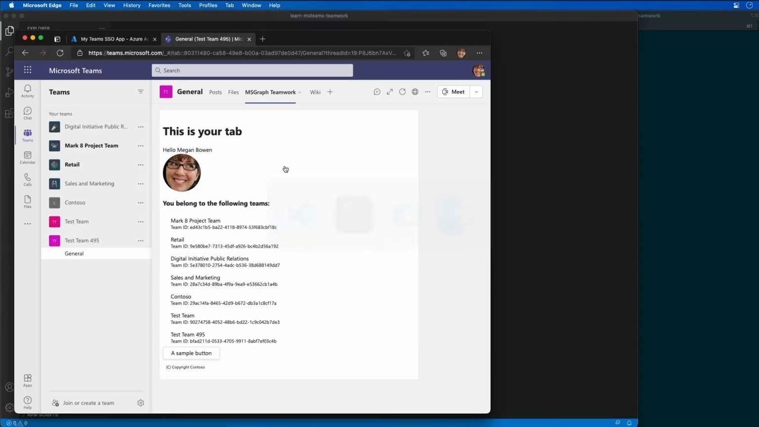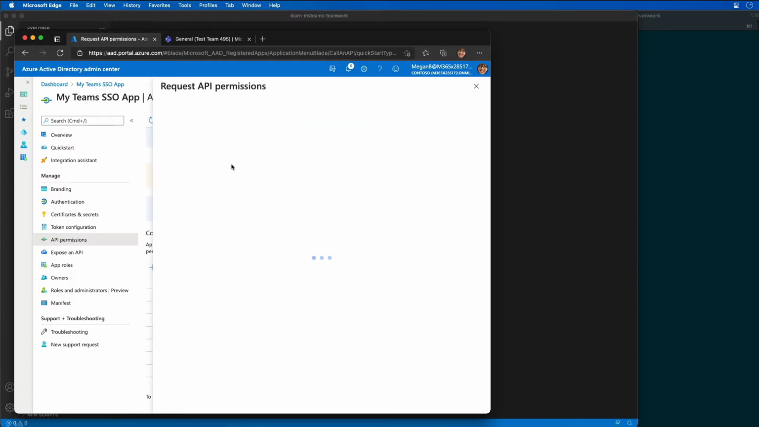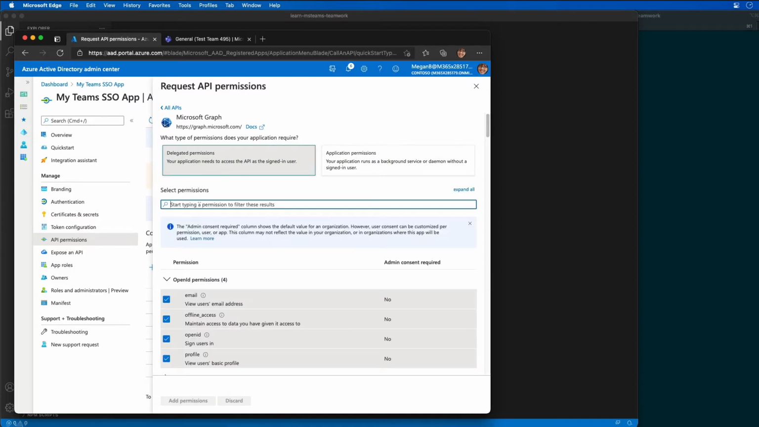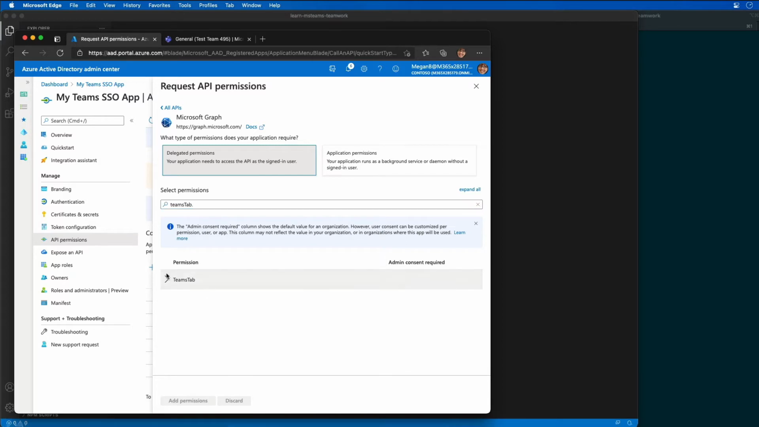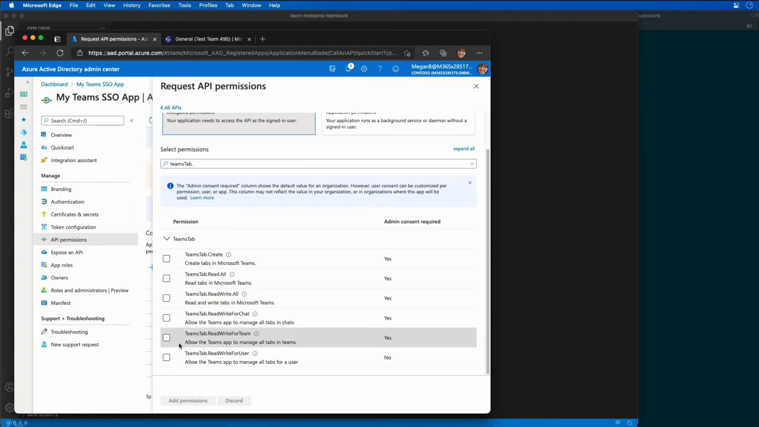So I'm going to come over here to Microsoft Edge and go back to our app, and I'm going to go add a new permission. So I'm going to say add a permission for Microsoft Graph. It's going to be a delegated permission, and the permission is called Teams tab. And let's go find the permission that we need. There's a couple. I need one called read write for team. So read write for team. Looks like that's it right there, just off the screen. There, and I'll add the permission.